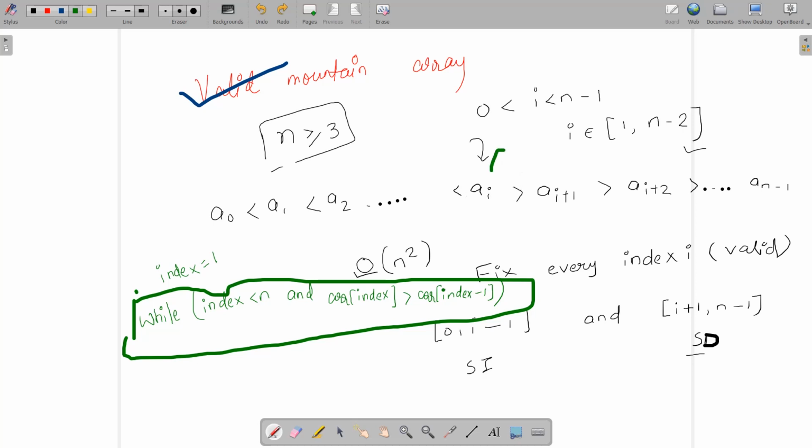So if ai is the index that is the peak, this iteration will stop when index reaches the position ai plus 1. Because if index is over here, then this is going to be greater than ai minus 1, so this will hold. But when index reaches ai plus 1, that is the value corresponding to the i plus 1th index, you can see this while loop will break, so my index will be here and the peak position will be at this position, right?